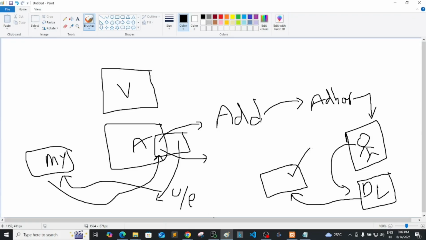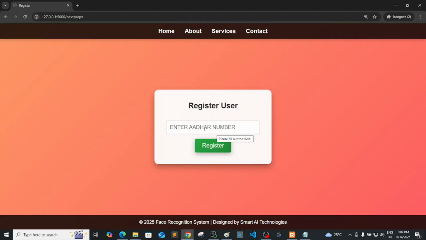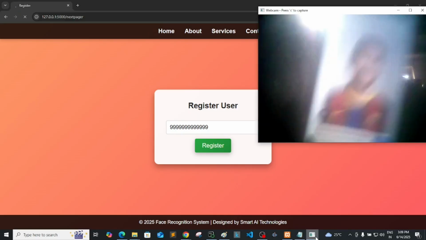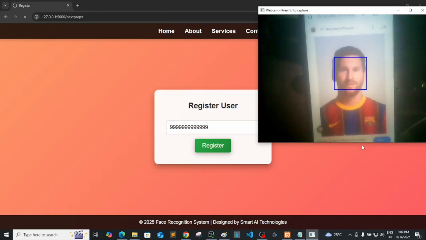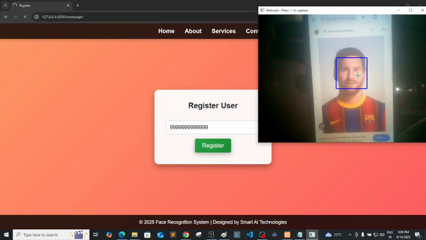So now I will demonstrate that. We'll demonstrate these things one by one. First, let us take add a new voter. Let us take a new Aadhaar number, like this one. Now I will click on register, and the camera of my system will start. You can see here that the camera has started. Now I am using this face, and you can capture the frames one by one.